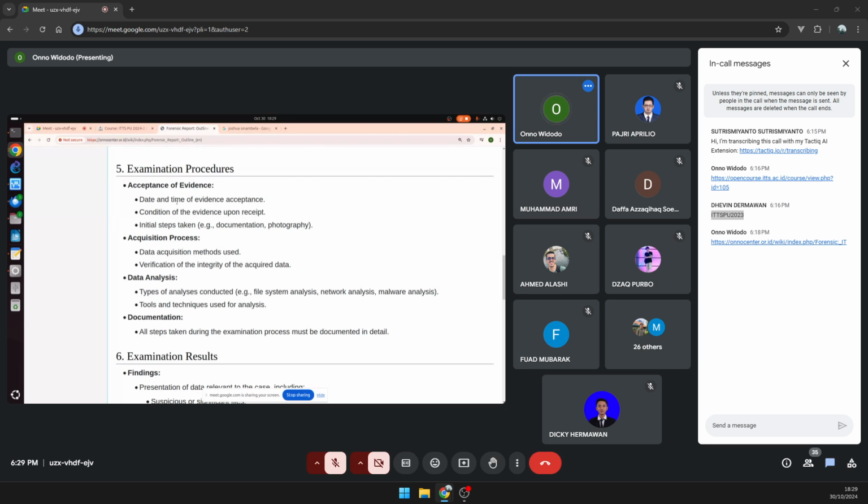So we have to take a lot of precautions to make sure no one tampers with the evidence. Sometimes we have to make several backups, for example, and encrypt the evidence if needed. But encryption actually changes the evidence, so it's not a favorite method, though sometimes we need to do it. That's the process to accept the evidence. Oh yes, we need to note the time, date, and condition of the evidence upon receipt.